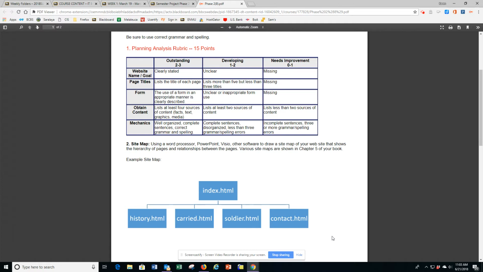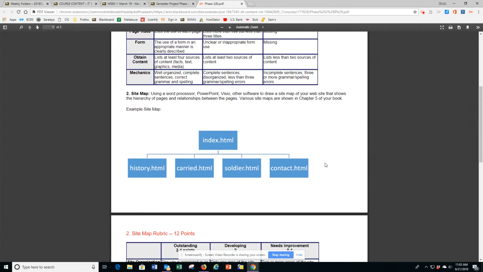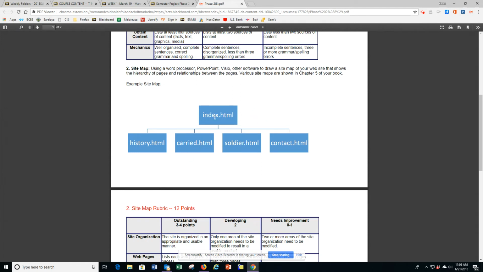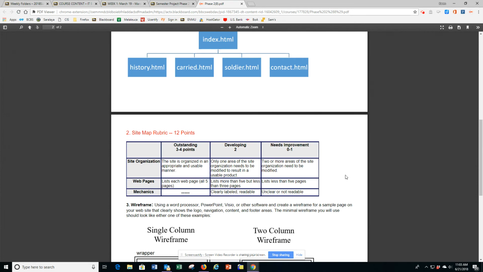You can see some different sitemaps, and I know that those were in Chapter 5, and that was something that we covered at the beginning of the semester. I used, believe it or not, I think I used SmartArt with Word to create this sitemap. So it is just that easy. Okay, so here's the sitemap rubric. Is it organized? Does it list all 5 pages? And I'm not really looking for the mechanics of it. I just need to see that it's clearly labeled.